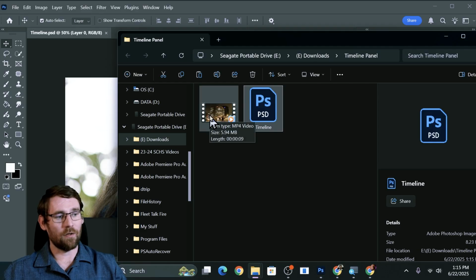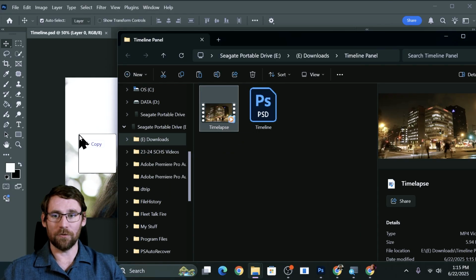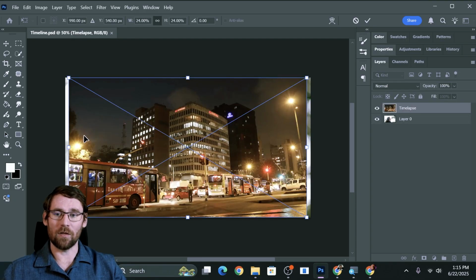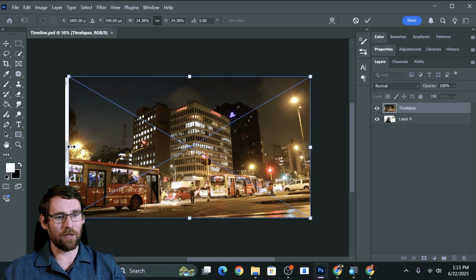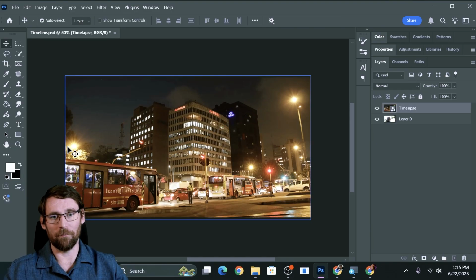Now the other file that we have in here is an actual video file. Now to get this into your program is fairly simple. You just click, hold, and drag it onto Photoshop. It'll say copy. When you release here, it's going to place that video into the location. It will be a little cropped, so you might have to make it just a hair bigger than it was, and then hit return on your keyboard.